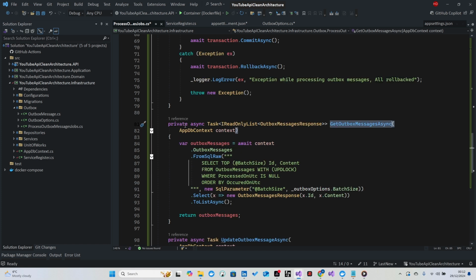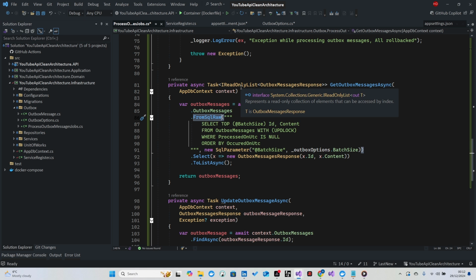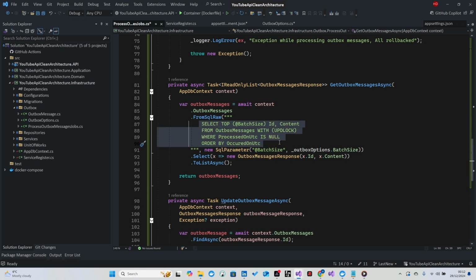Now let's have a look at how we receive outbox messages. I just created a private async method, and it is going to return a read only list of outbox message responses. I used the raw SQL method here because I'm going to use a couple of special techniques to bring it to us. It requires a small amount of knowledge of using SQL queries. So this is just a basic raw SQL method.